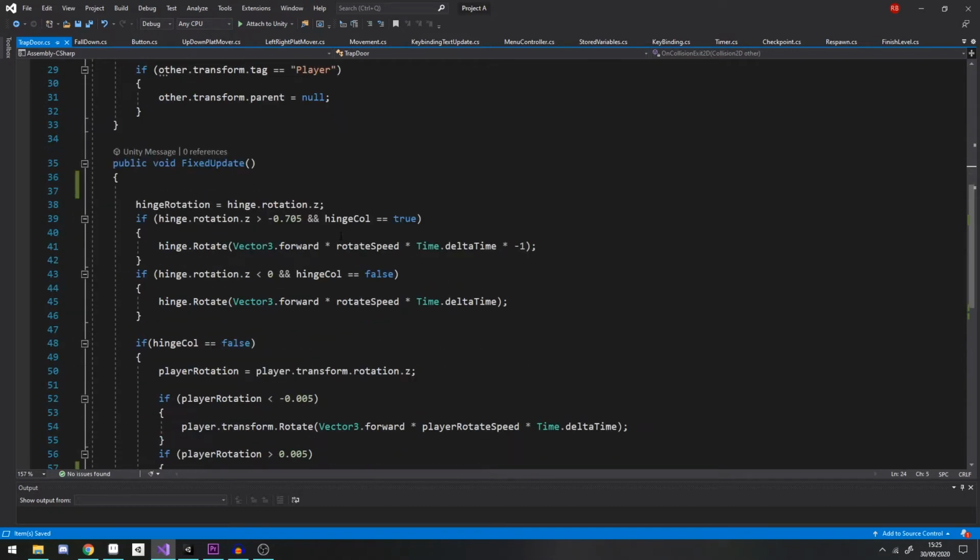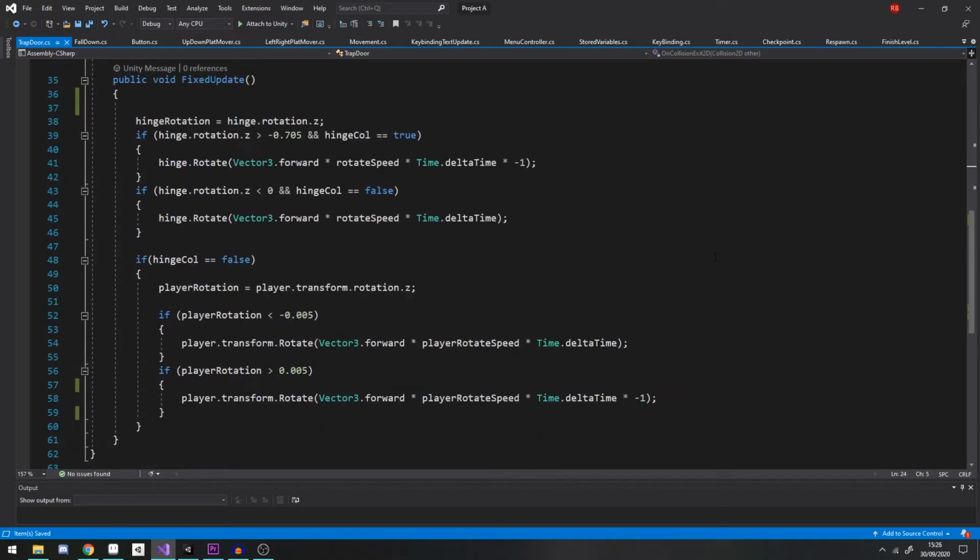So the main part of this code works through firstly checking if the hinge is over or under rotated, and whether you're on or off the hinge. Depending on both of those situations, it rotates the hinge in a different direction. This is also where it checks whether the player is upright or not. So firstly it gets their current rotation, checks if it's within 0.005 or minus 0.005, and depending on if it's above or below that, it rotates them towards that.